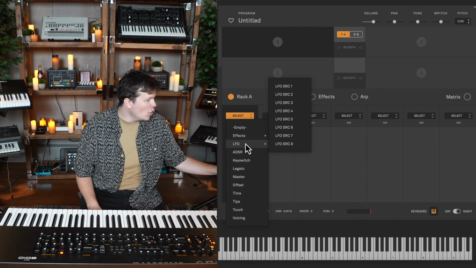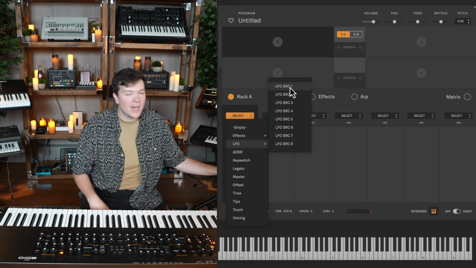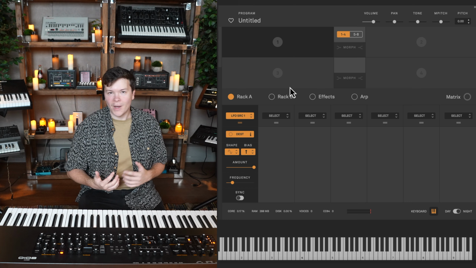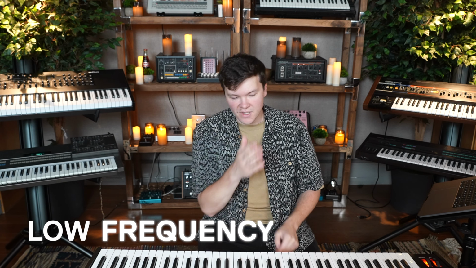Now, you might remember this first one from when we were talking about racks. I said we would come back to it at a later video. And the parameter I'm talking about is an LFO. I'm gonna go into the rack section and load an LFO here. You see we have 8 of them. And talking about LFOs requires you to understand some basics about analog synthesizers. LFO stands for low frequency oscillator.